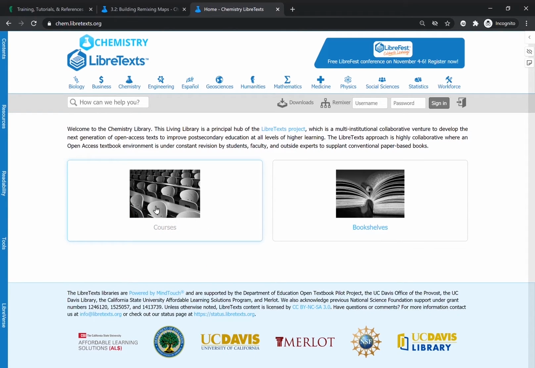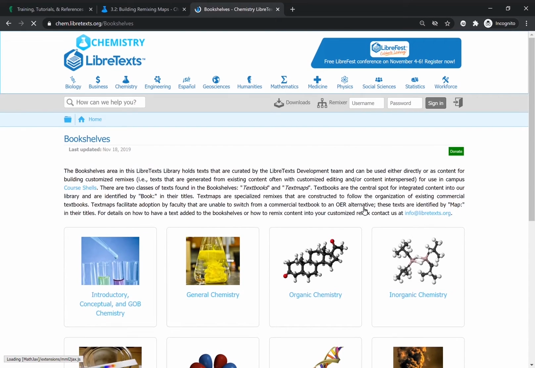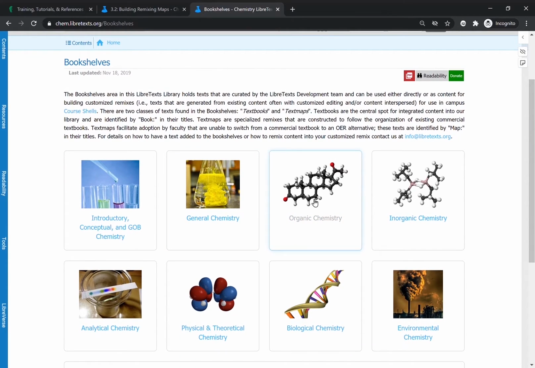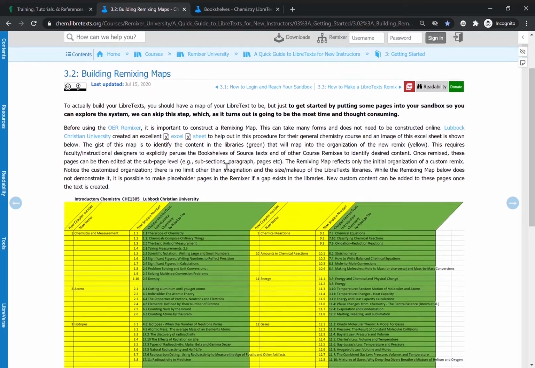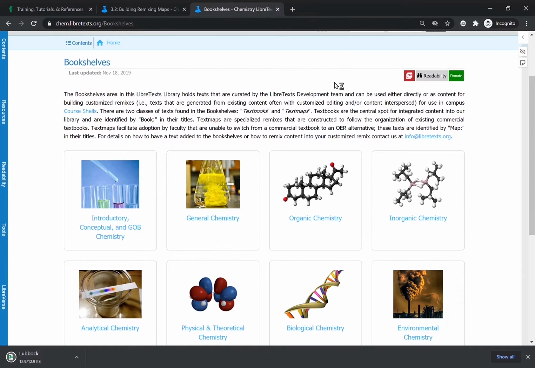Or courses. Oops. The bookshelves or the courses. Courses are already remixed. Bookshelves are unremixed. Once you go in here, you're going to want to find the sources and organize them. Like this. You can actually see there is an Excel sheet that's been made available. You'll have to remove it, but it's basically the same thing. You click on this, and you can download this.